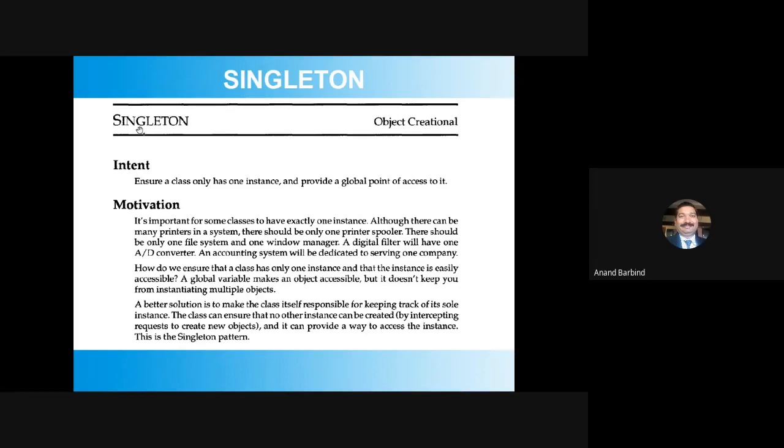So to start with, let us consider the singleton pattern. Singleton is a pattern whose scope is object, and it is a creational pattern. What is the intent of this pattern? It is to ensure a class only has one instance and provide a global point of access to it.